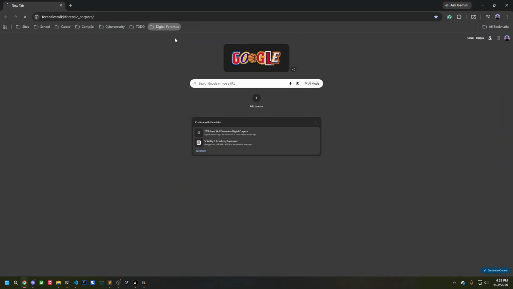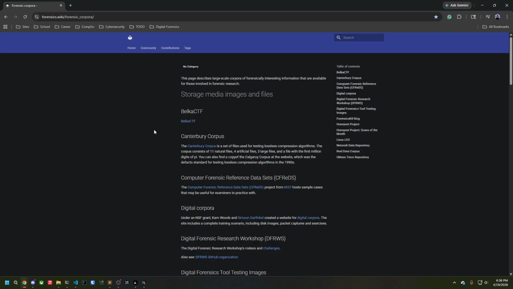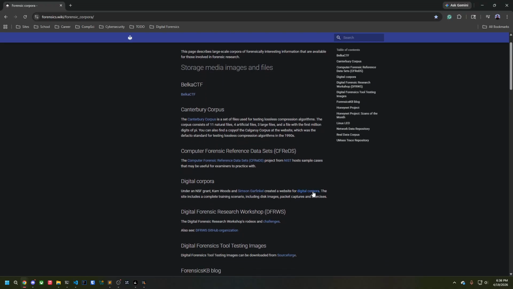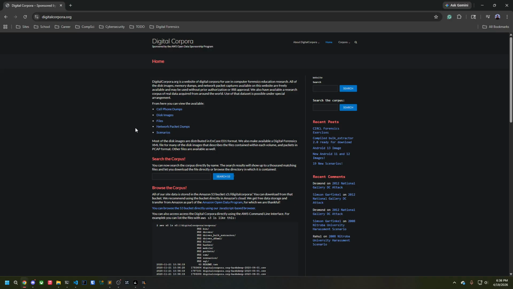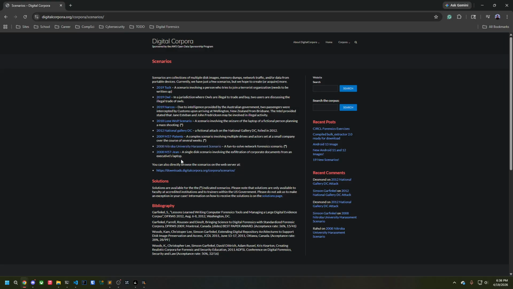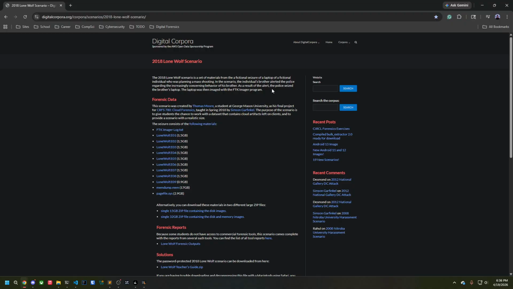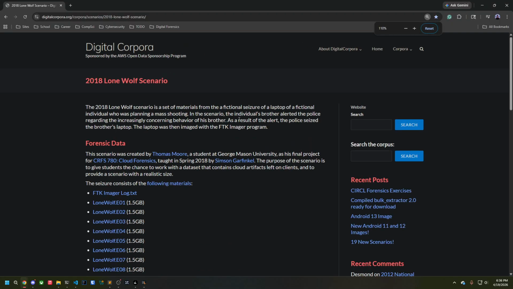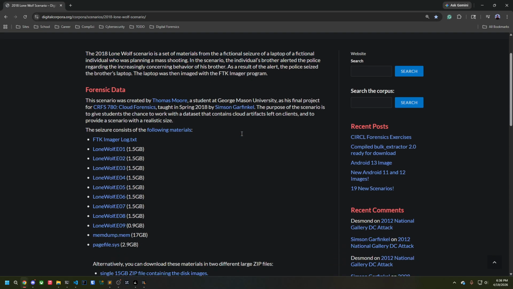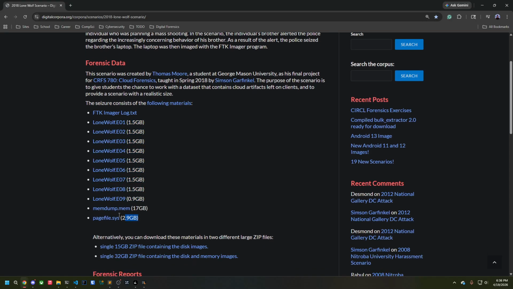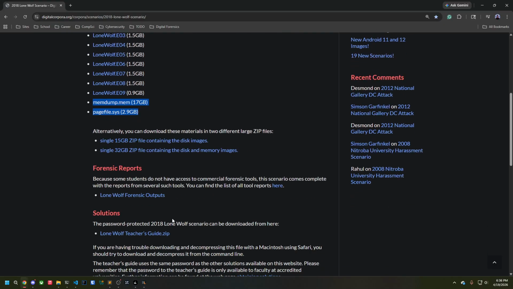So I'm working on a Digital Corpora scenario, and I'm specifically doing LoneWolf, which is just some fictional example where someone was planning a mass shooting. They provide disk images and then memory files.